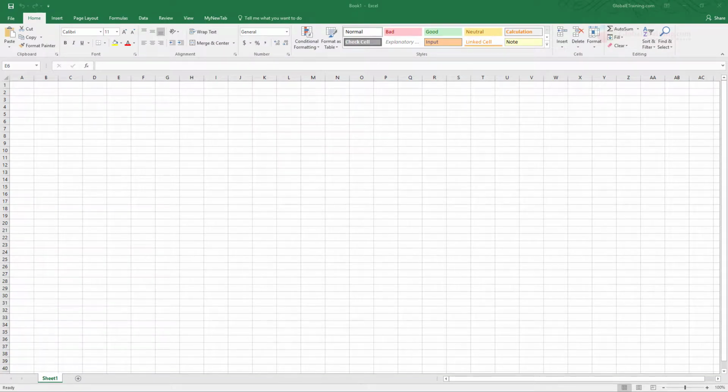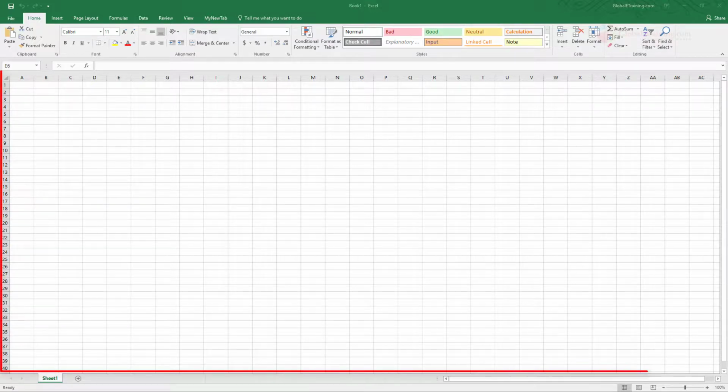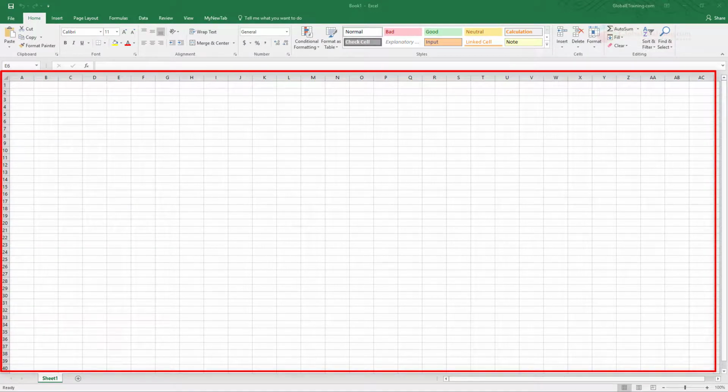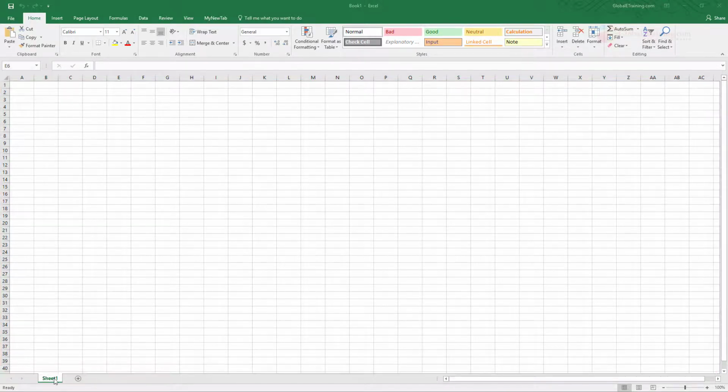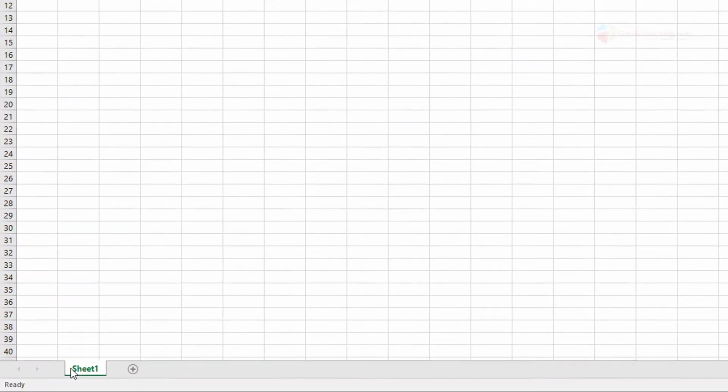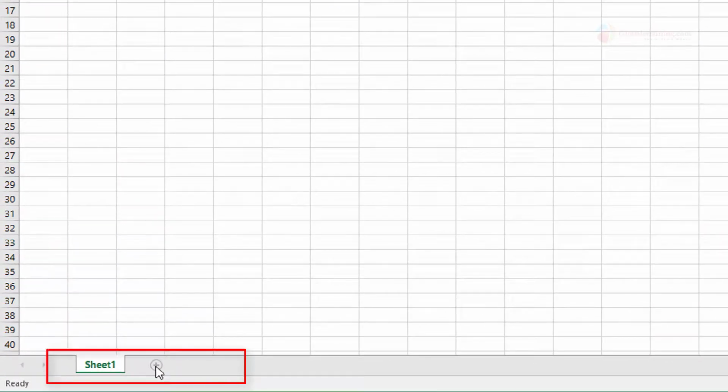Here is the Excel interface, and let's first take a look at the spreadsheet or the worksheet. By default, when you start a blank workbook, what you get is one worksheet. The worksheets are listed here at the bottom as tabs. So we have one worksheet here. By clicking on the plus icon, I get more worksheets to my workbook.